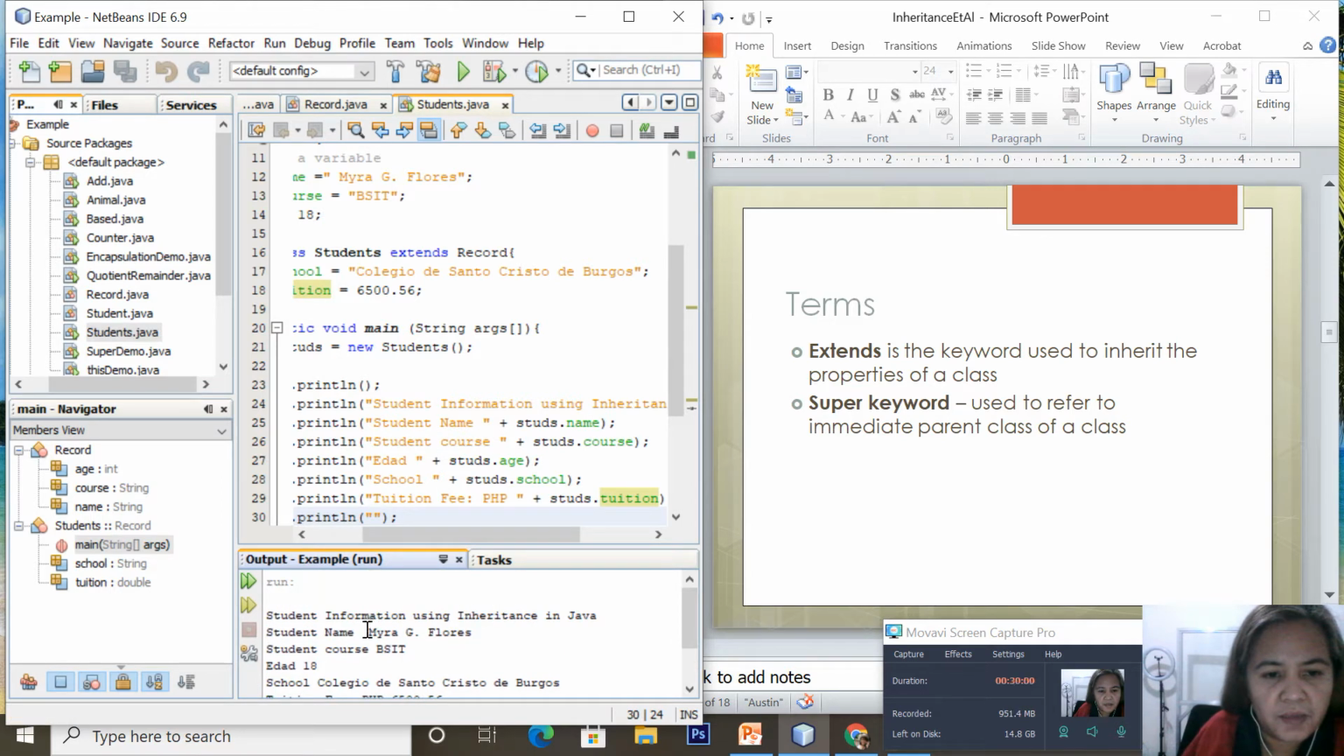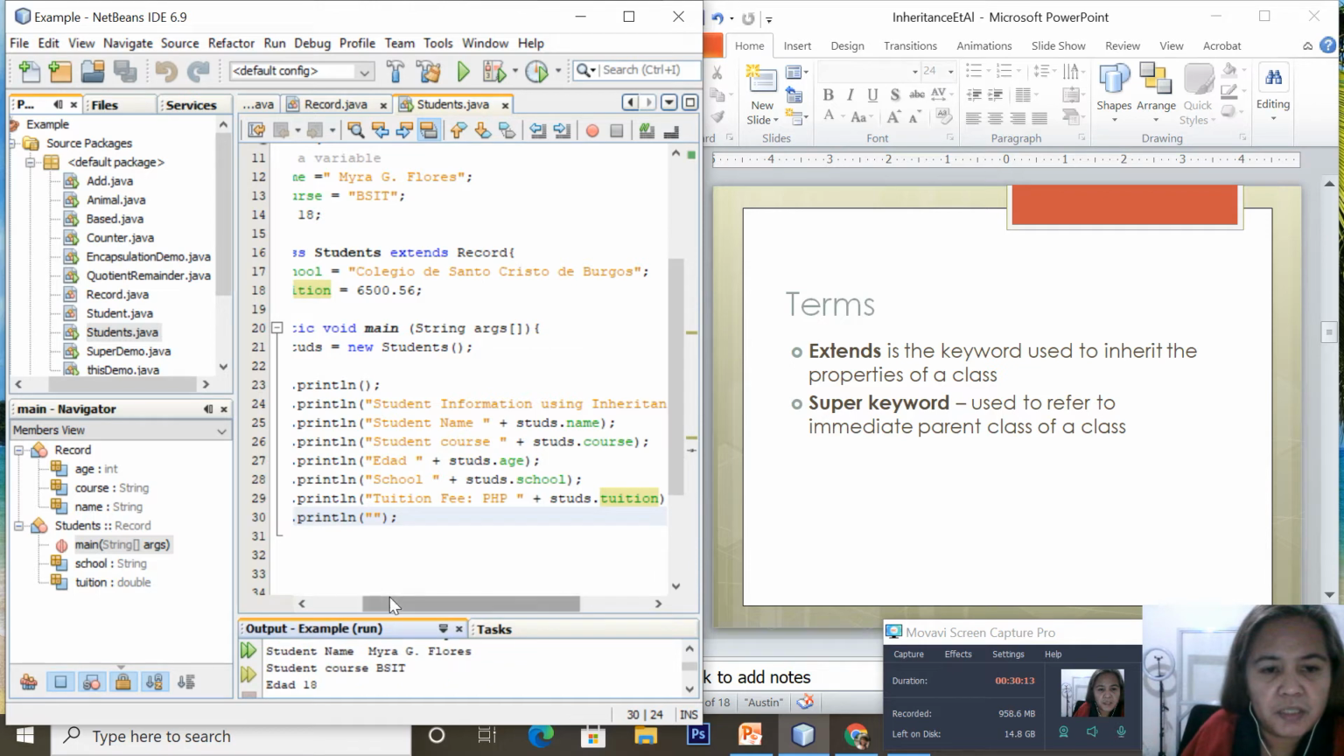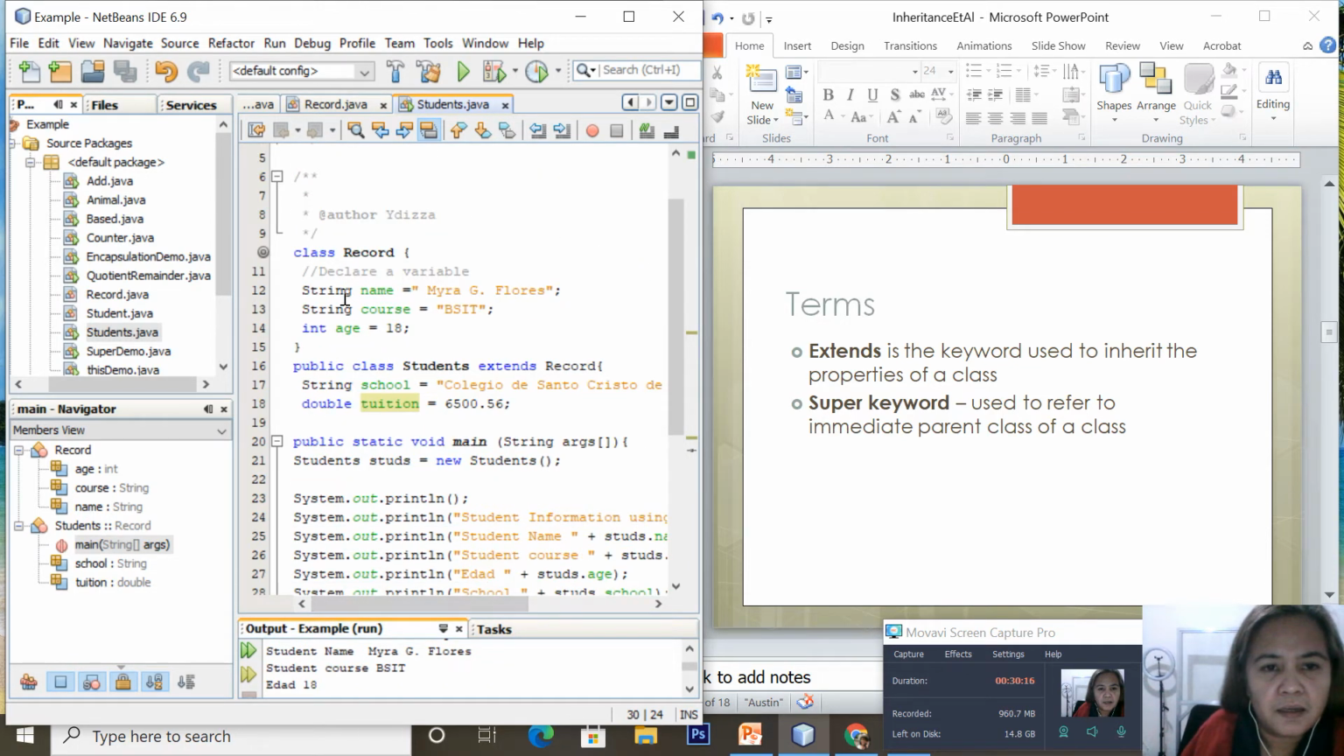Ito yung ating pinakita niya yung ating pangalan, ating course, kung ilang edad, sang school, at kung magkano yung binigay na tuition. So ito, ipinapakita dito sa program na to na meron tayong estudyante that will be our parent class at ang subclass niya ay si record. Kumbaga, in-inherit lang ni record yung mga attributes ni class using the extends keyword here. The reason why, itong mga to, nakuha niya pagdating dito.